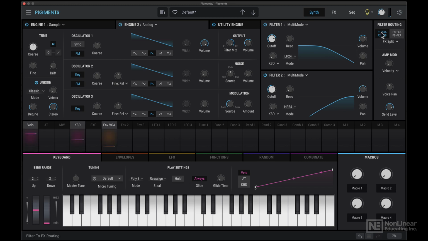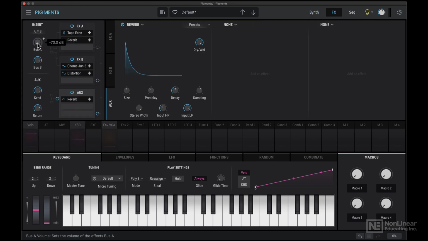So now filter 1 is going to effects A and filter 2 is going to effects B. We could also send filter 1 to effects B and filter 2 to effects A, but let's leave it in this mode here. Now back in the effects tab, we're just hearing bus B. Let's get rid of the aux for now. So now no sound at all. This is the analog engine with its processing, and this is the sample engine with its processing. And this is both with the aux.